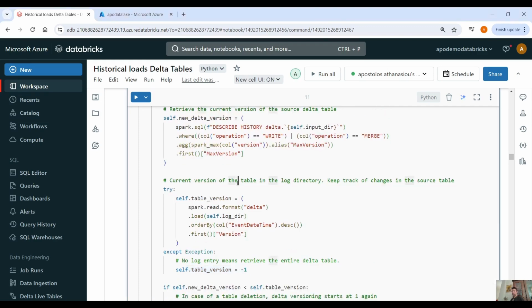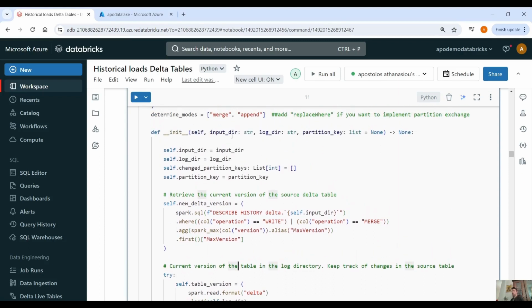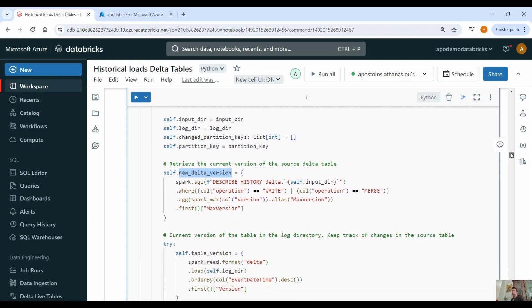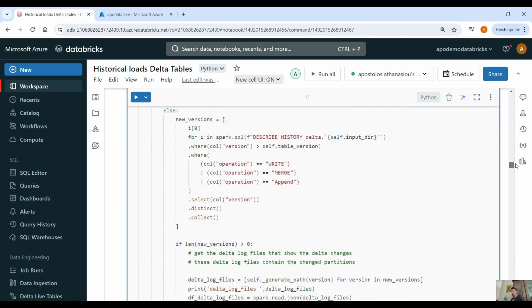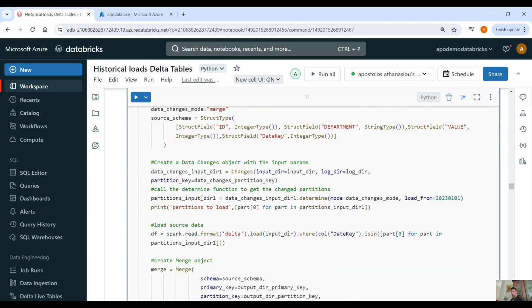Okay, so we have initialized this object here. We have passed the parameters that we want, the input directory, which is the source table, the log directory, where we are going to create the table that keeps track of the version that we loaded to the target table, and the partition key. And we have the latest version of the source table and the latest version of the log directory. Now, the next step here, let's go back to the main code.